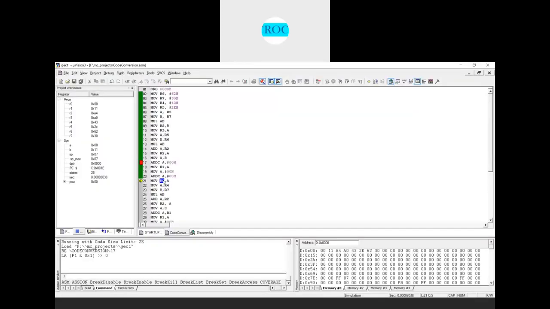So what we have: move R0 comma A, I will store it in R0. Next, the multiplication of 2E with 6230H is performed. Now I'll perform 43 multiplied with 30. That's the reason: move A comma R4, move B comma R7, so that A is having 43H and B is having 30.